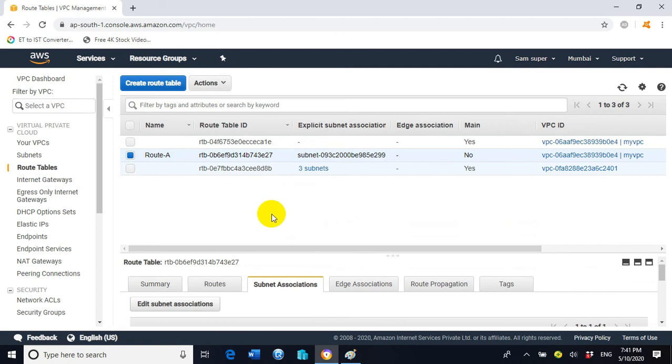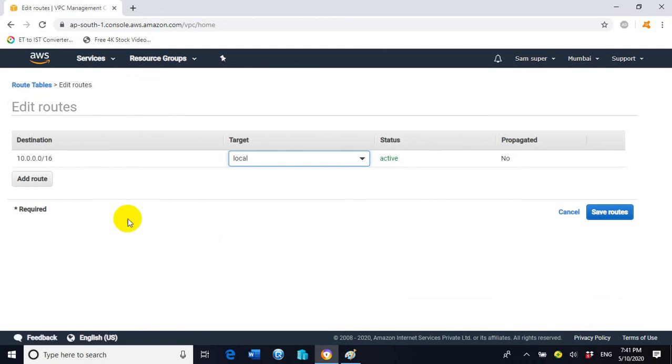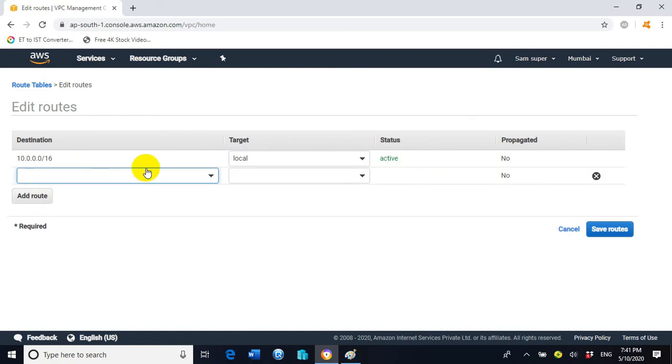Another task we will perform is to assign the internet connection to subnet A. For that purpose click on routes, click on edit routes, and here you can see the destination is 10.0.0.0/16, target is local, and status is active. Now click on add route, and this is the step we are going to perform for adding the internet gateway with this subnet A.